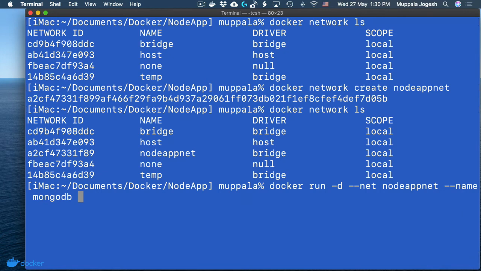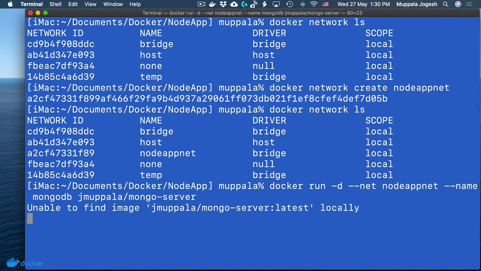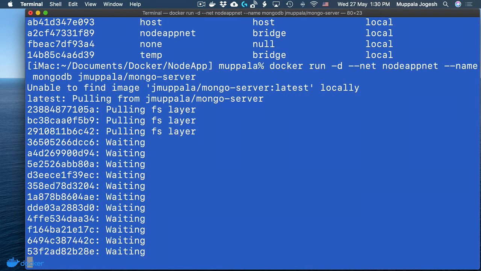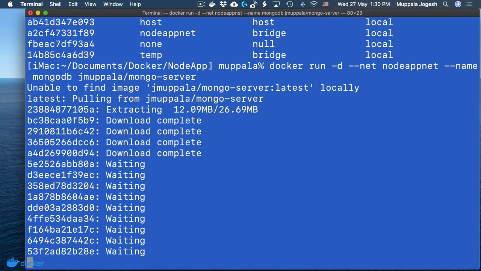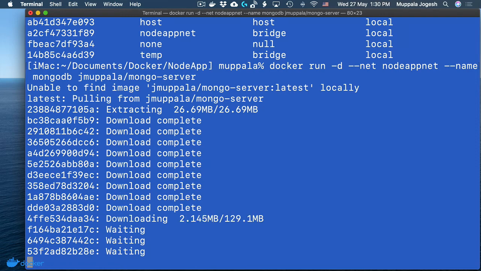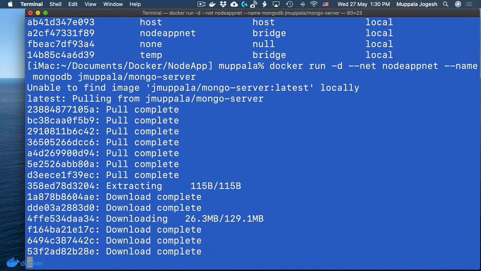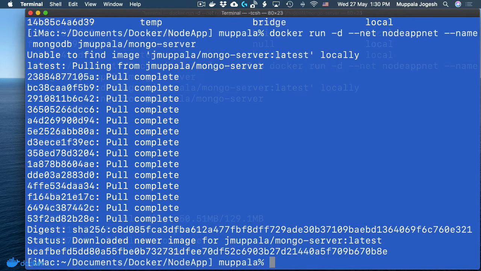And let's run the Mongo server at this port. Once the Mongo image is downloaded and the Mongo server launches, which will take a little bit of time, then we can go ahead and launch the Express server.